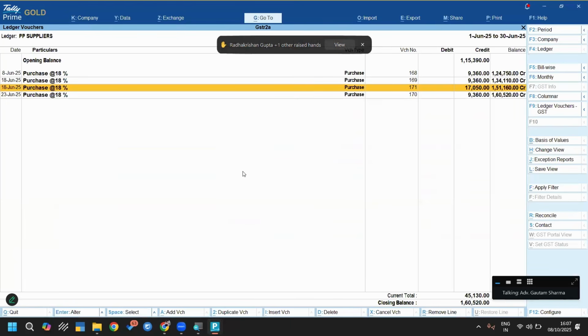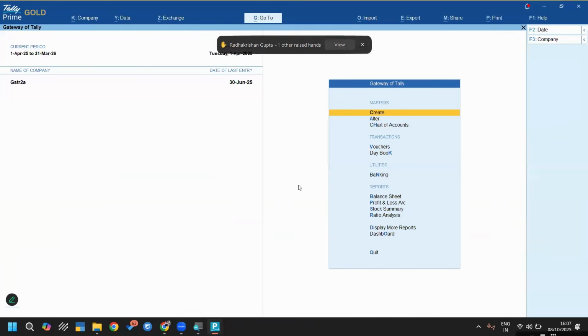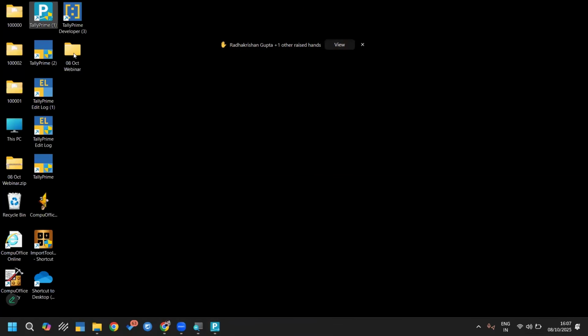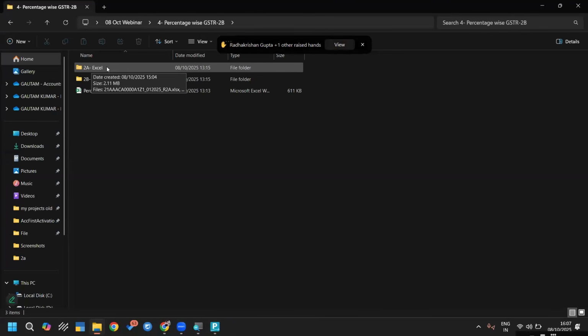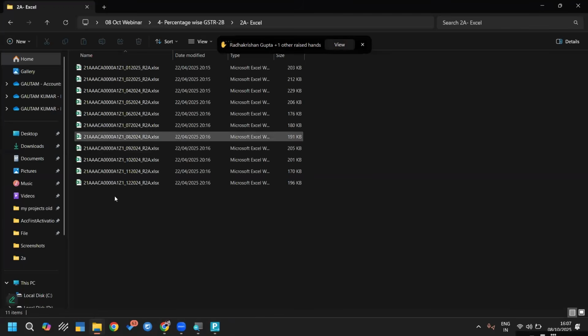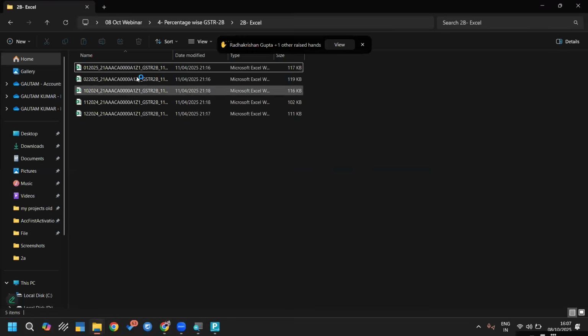And the topic is how we can get percentage-wise GSTR-2B within Excel sheet. For that, I'm having a demo data here. Here you can see in a single folder, I'm having all my GSTR-2A Excel sheets, which are directly downloaded from my GST portal. In another folder, I'm having all GSTR-2B, and this GSTR-2B is after October 24.